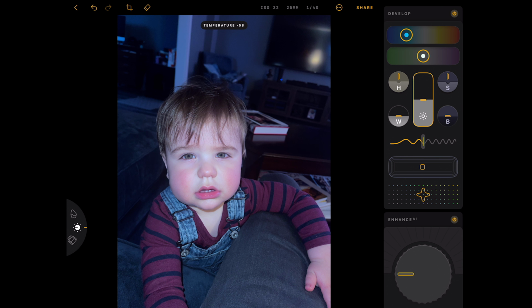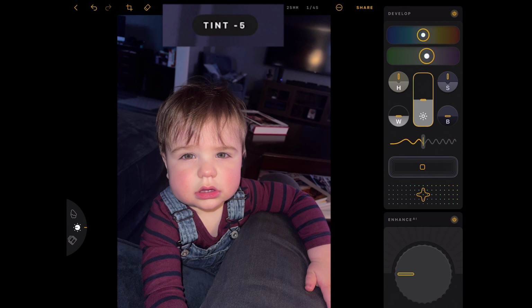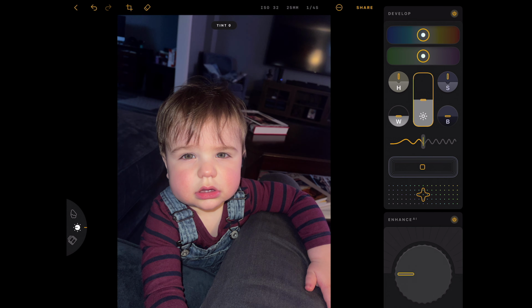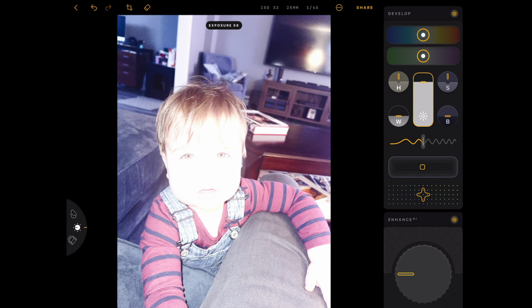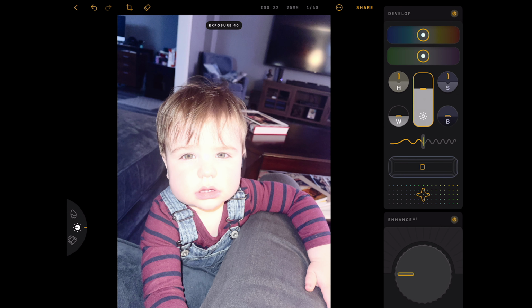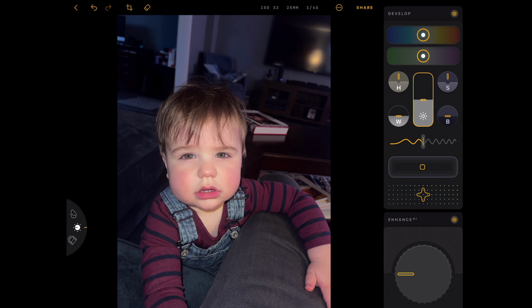Now, if you need to reset a slider, just double tap with your finger on that slider and you'll reset it. The one directly below that is tint. So you can see it says tint right above my grandson's head. I'll double tap that to reset that. Now, I said before that HSWB is highlights, shadows, whites, and blacks. And you could probably figure out that that slider in the middle is the exposure slider. So if you move that, you'll affect exposure. I'll reset that.